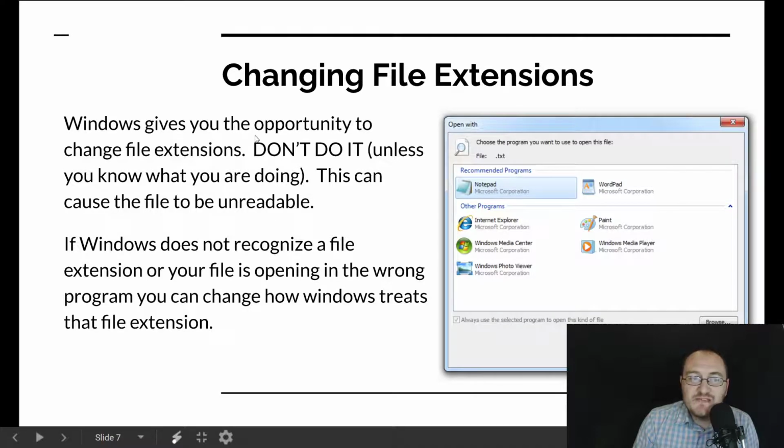So again, Windows gives you the opportunity to change file extensions. Do not do it unless you understand what you're doing. Now, if Windows doesn't recognize a file extension, you can actually change how Windows treats specific file extensions. For example, with this screenshot, you can choose which program you want to open your .txt files. You can use Notepad or WordPad or any other application that could handle that kind of file. So that is an option you have.